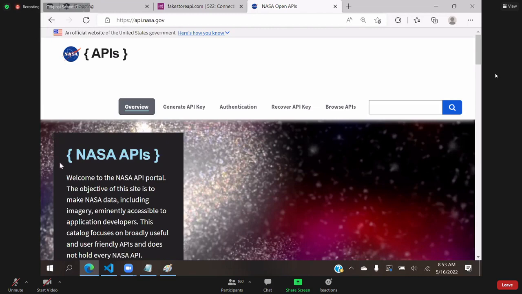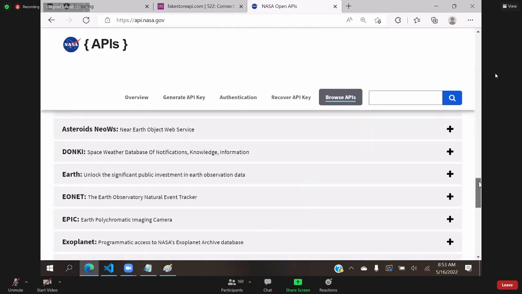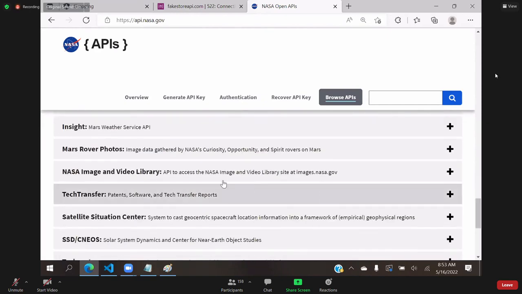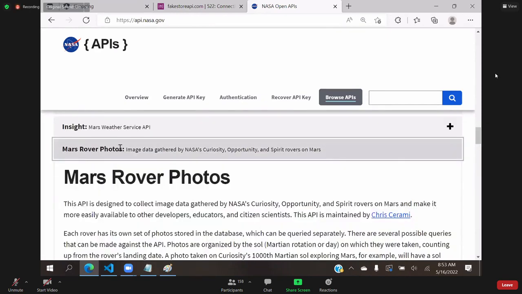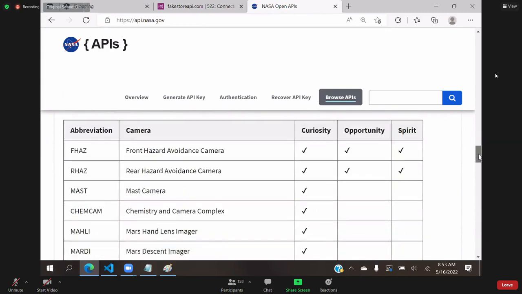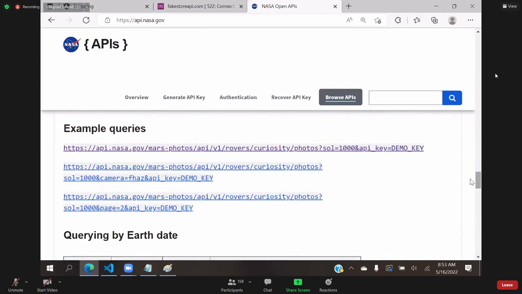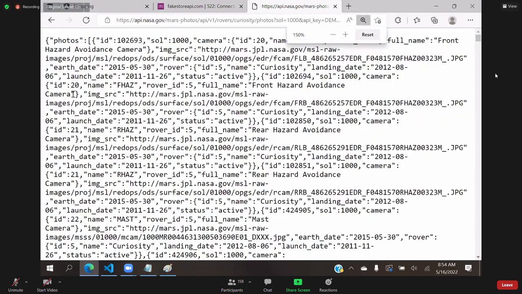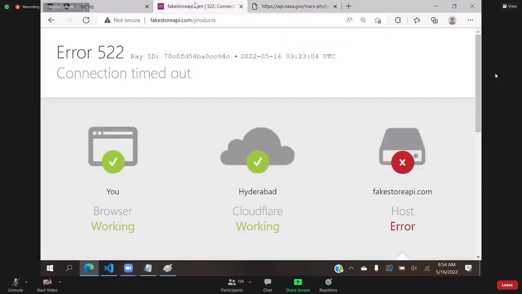You can see these are NASA API, browse API. You see so many APIs are there. For example, Mars rover photos. This is an API. Now you can see these are API URLs. You select the API URL. You can see this is their data. And data is in a JSON form.